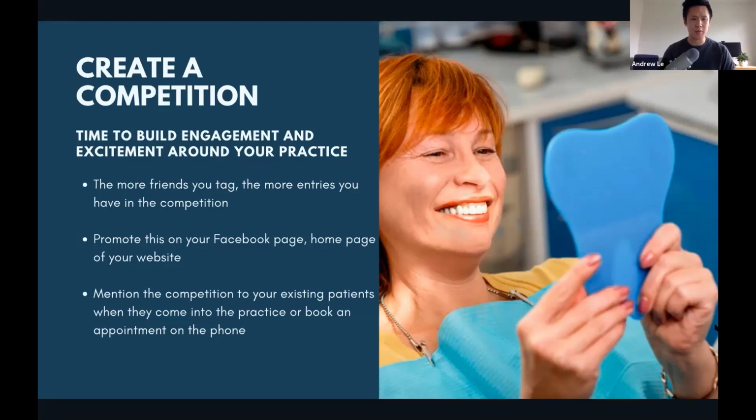Another thing you can do is promote this on your Facebook page, your homepage of your website. So really put it out there in different areas. Not everyone's going to see your post. You have to put it in places that patients can find you. Maybe it's on Google. So multiple contact points, get the word out there.